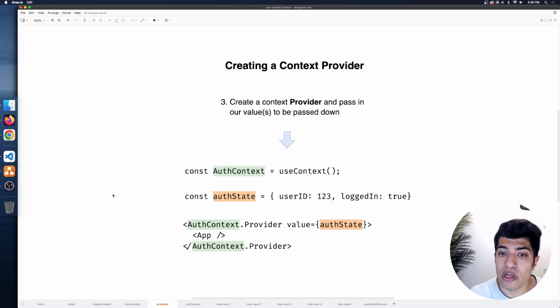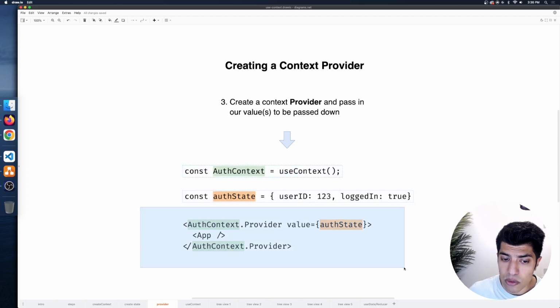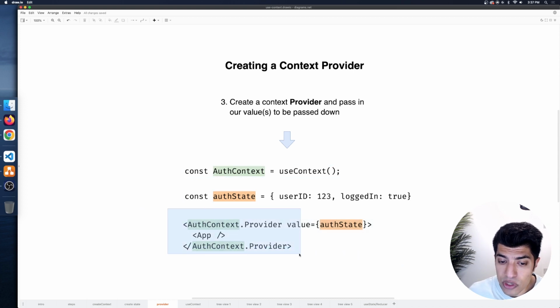Now we want to create a context provider and pass in the values that we want to pass down to our subtrees to that context provider using the value prop. These two steps we already did right here. The new step is at the bottom, and we're going to grab a property on the auth context object, which is the Provider property with a capital P, and that's a React component. This component is not to be confused with the actual value, which is different.